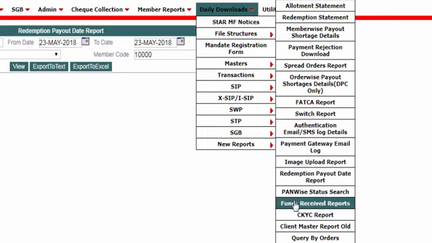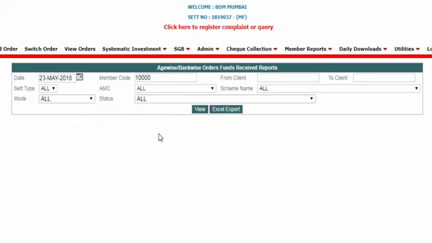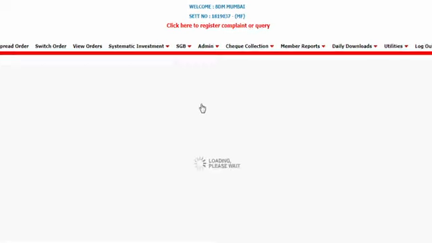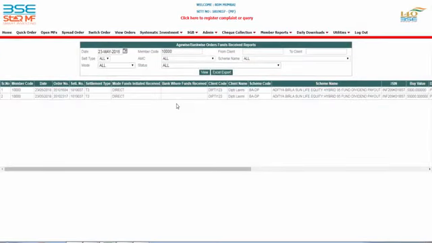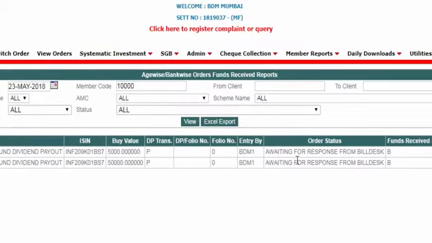The next report would be the funds received report. This report will give you an intimation real time in case a client has made a payment or not. Also, it would give you an intimation through what mode the client has made a payment and if the payments have been credited to us. As you can see, in this case, the client has initiated a payment through the direct mode. However, the payment has still not been received in BSE.